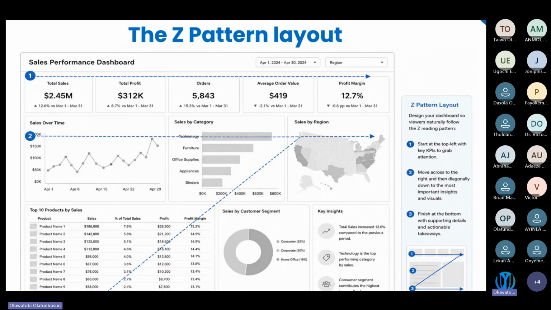The total sales, the total profit, the orders. These are key indicators that stakeholders would want to see, so you put them at the top, right? Then the next one, you have your other charts showing the disaggregation.